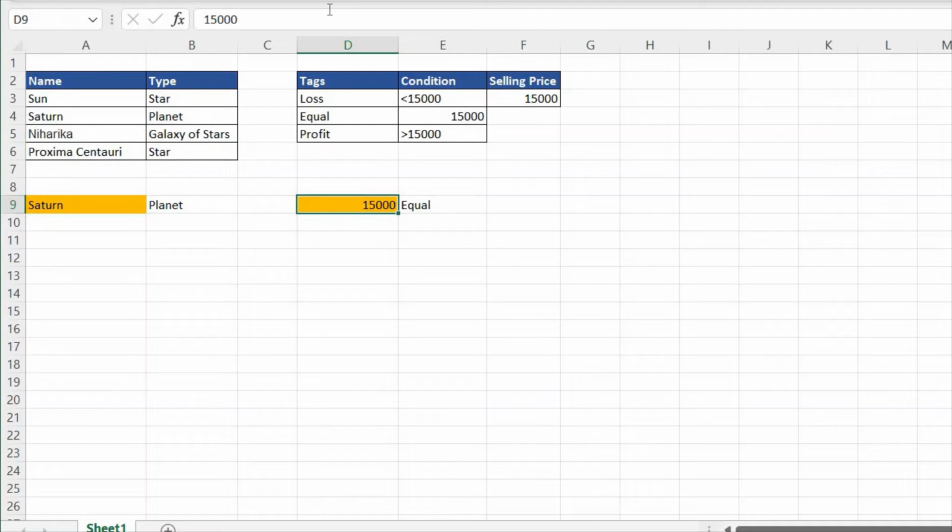So now I'm going to show you another example. If it is Sun, it should give us star. If it is Saturn, it should give us planet. If it is Niharika, it will give us galaxy of stars. If it is Proxima Centauri, it will give us star.